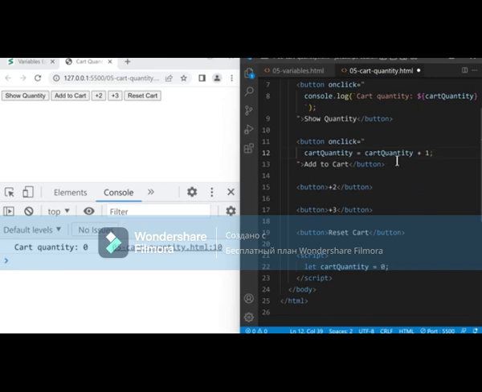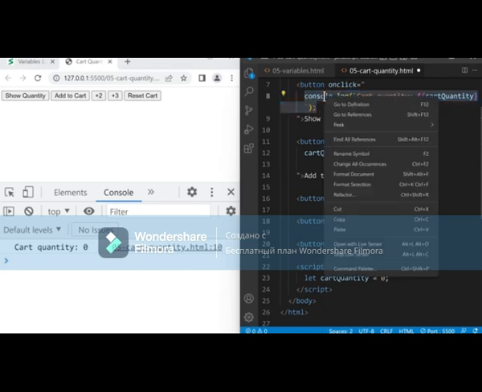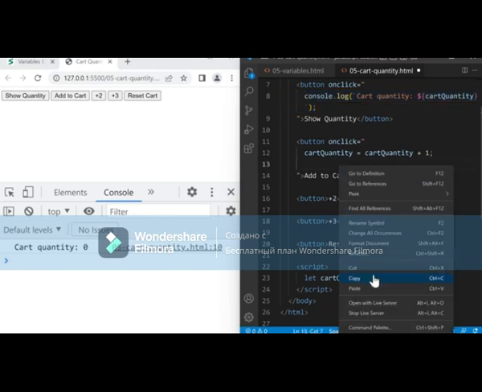Next, we're going to display the updated quantity in the console. So let's press enter, and we're going to display this message again. So we can actually just copy this code. So we'll select it and then right click and copy. And then here, right click and paste.